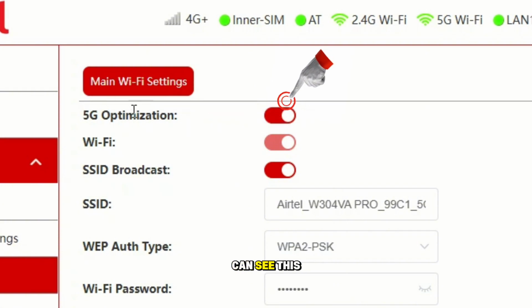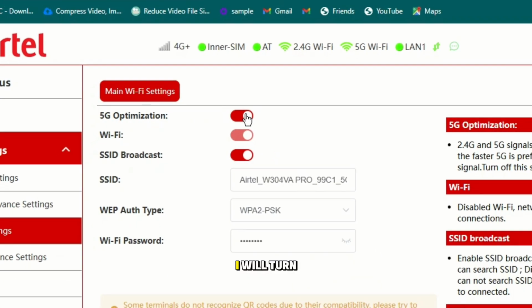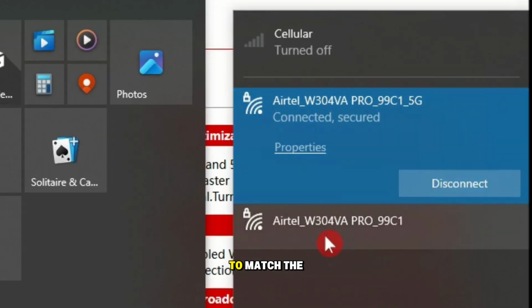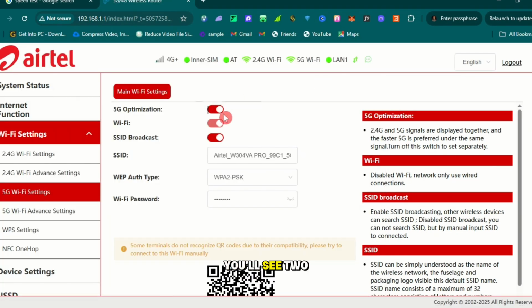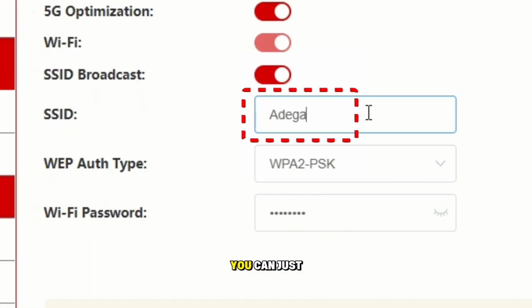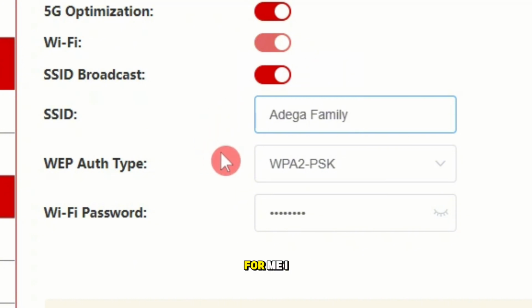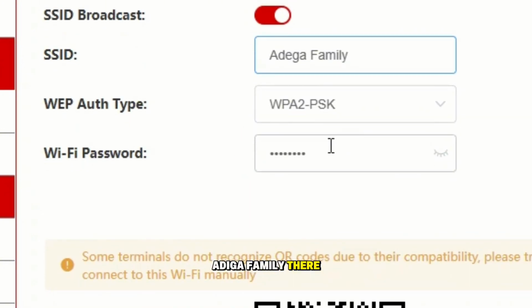All right, so you can see this 5G optimization. I will turn it on because I want to merge the two networks. You can see if you just buy one, you see two networks there, and if you turn on the 5G optimization, it's going to turn the two different networks into one. Okay, under the SSID, you can just clean out what is there and then rename it to the network name you want. For me, I will just put Adega Family there.